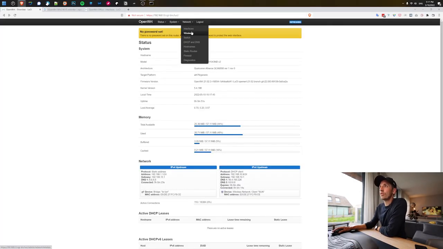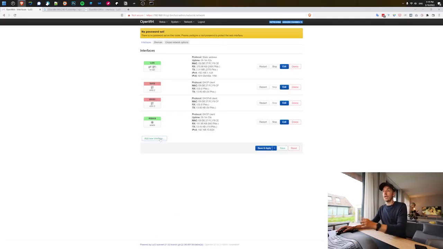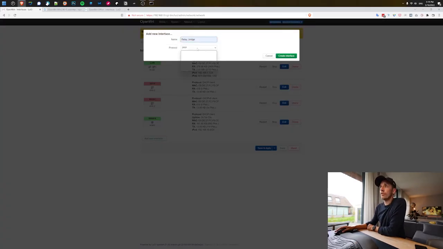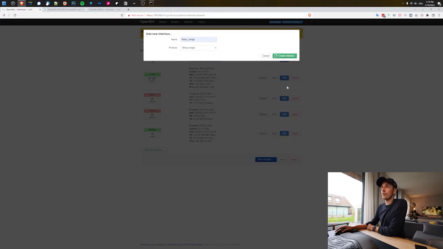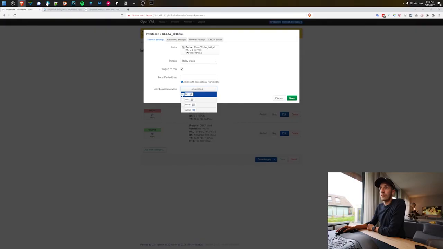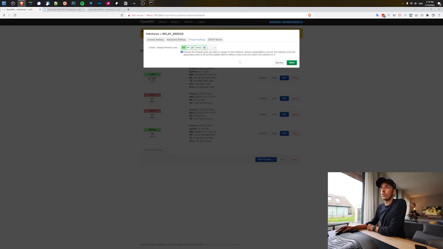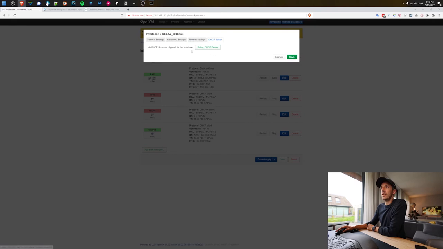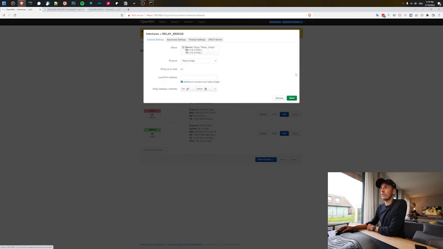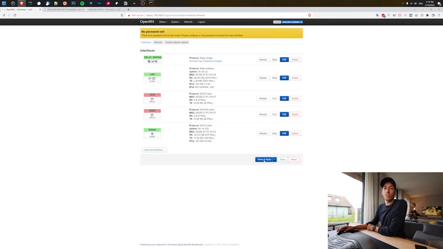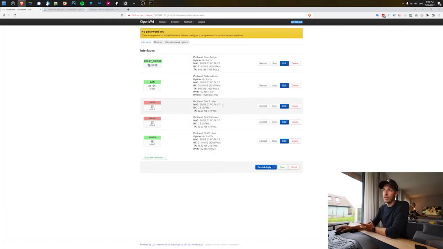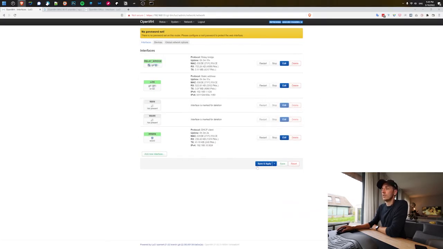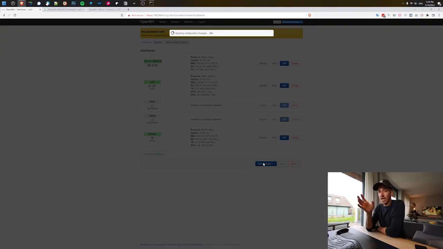After the reboot, we can go to Network, Interfaces. We can now create a new interface, which is called the Relay Bridge, and select Relay Bridge to create the interface. We need to connect the LAN and the WAN interface. And in the firewall settings, we need to connect them both as well. DHCP should be turned off, and we can now save this and apply this. We can remove the access WAN interfaces, which are still there. Click Save and Apply, and basically we're done now.